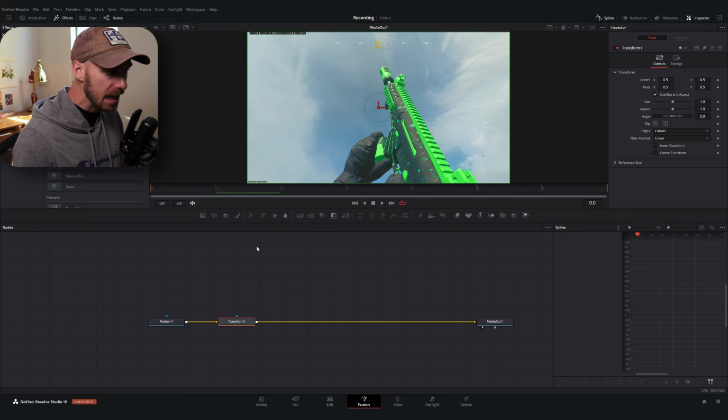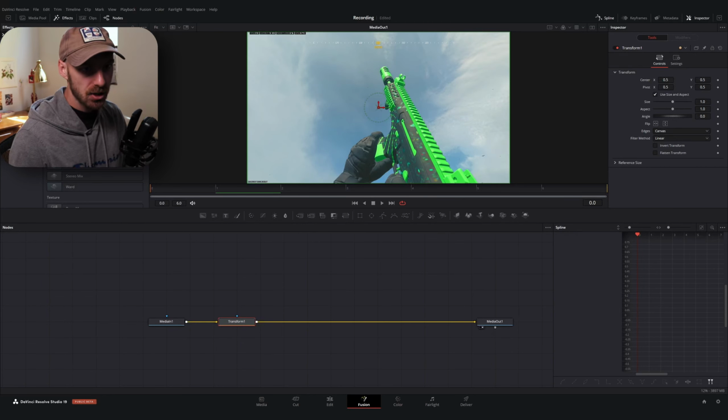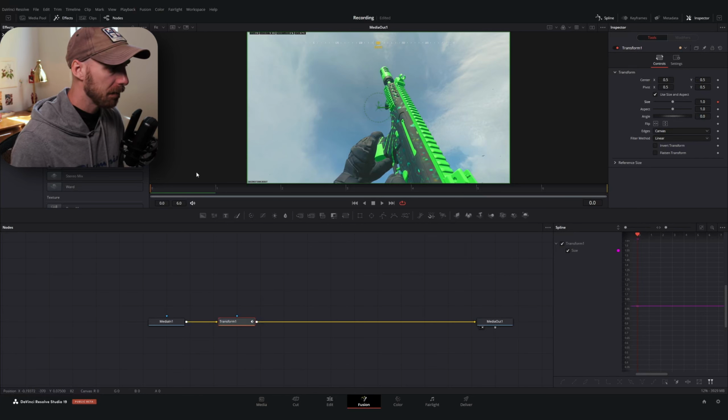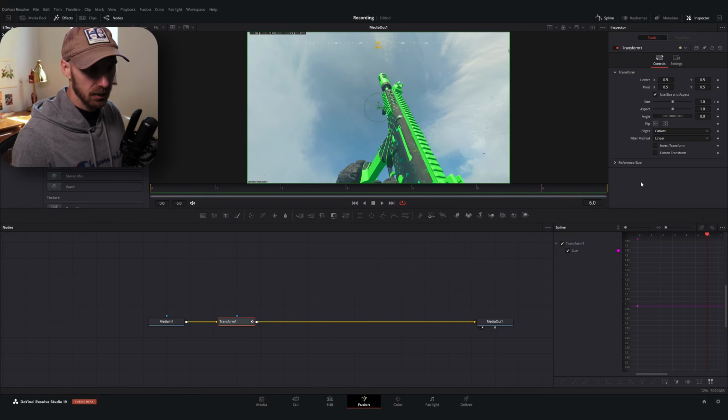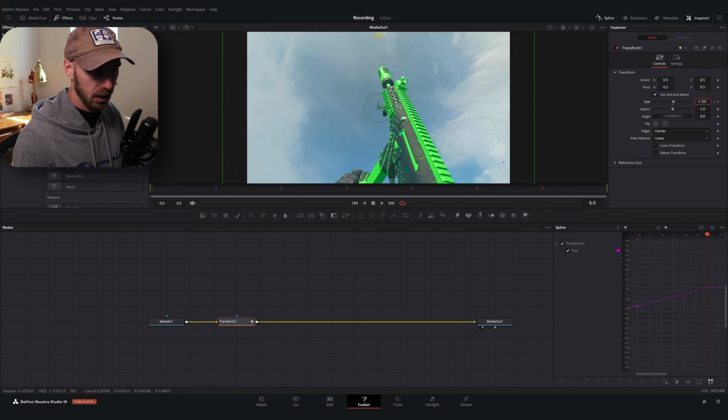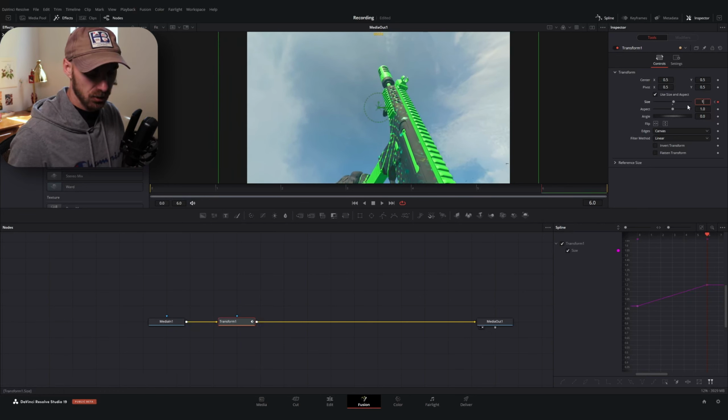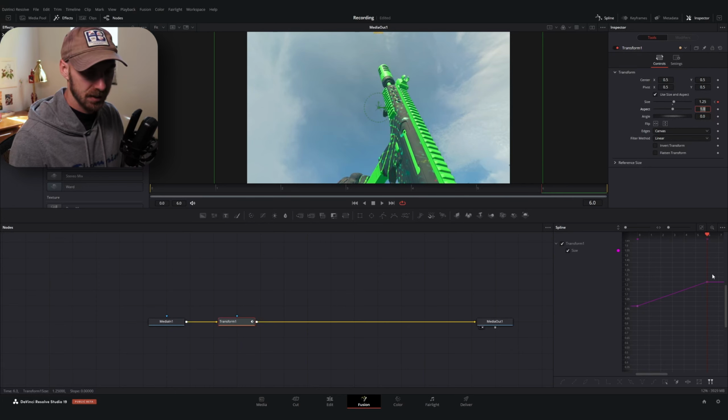I'm going to go to the beginning of our footage. And all I'm going to do then is keyframe our zoom property. Keyframe indicates change. And I'm going to go to the end of the adjustment clip, and I'm going to zoom it in. How much you want to zoom it in is up to you. Let's do a good old 1.25. Seems good to me. And I have our spline window open over here.